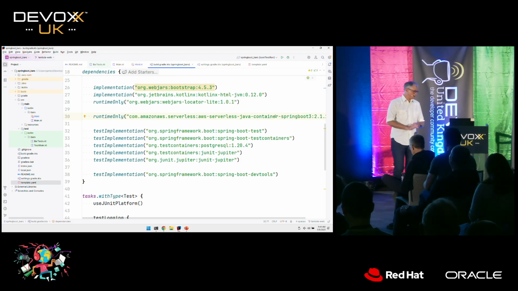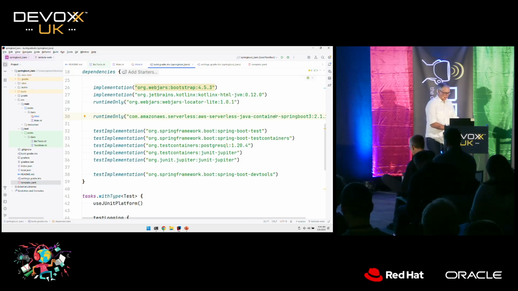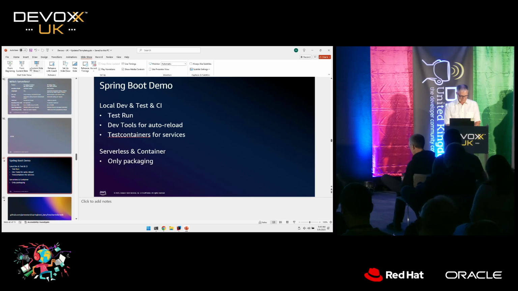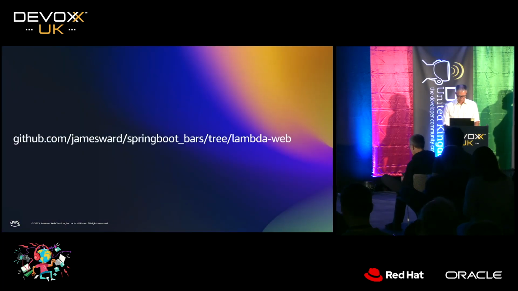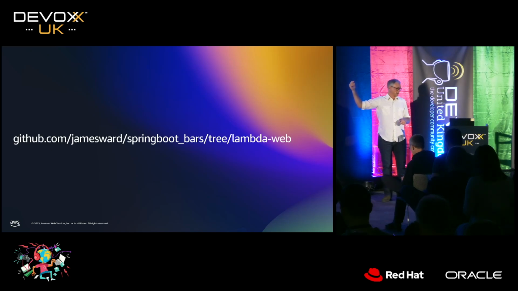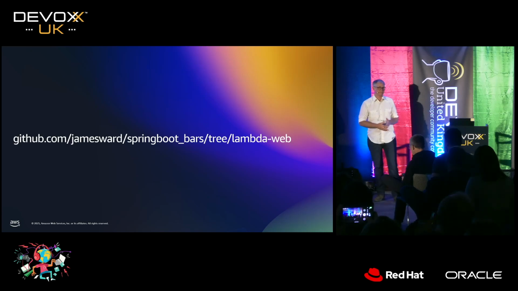So, okay, that's our little demo. All this is up on GitHub. Let me hop back over to slides and get you the link there. This is in a branch in a repo on my GitHub. The repo is called Spring Boot bars, and the branch is lambda-web, which is where all that stuff is.